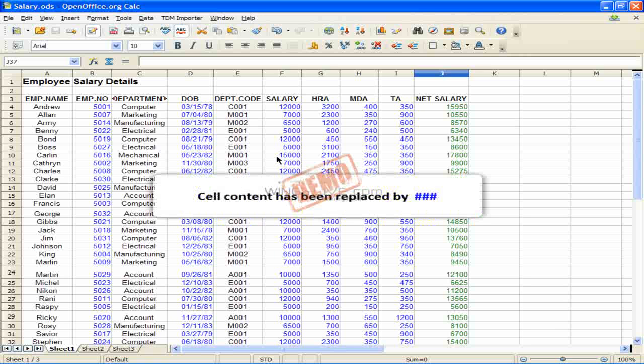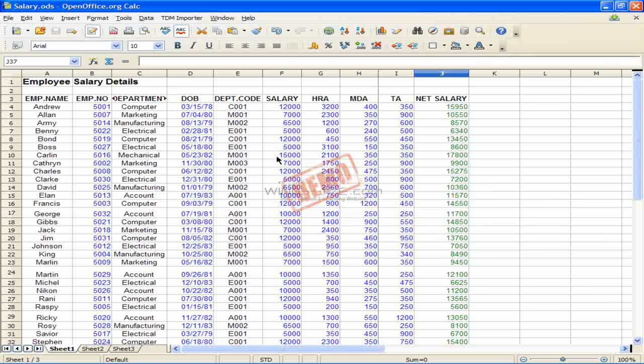You may notice that the cell content has been replaced by pound signs. This is because the cell isn't wide enough to display all of the characters of the value that is currently there. It's time to change the width of the columns. Calc provides several methods to change the widths of the columns and even change the heights of the rows.